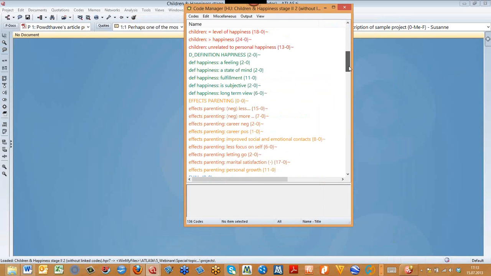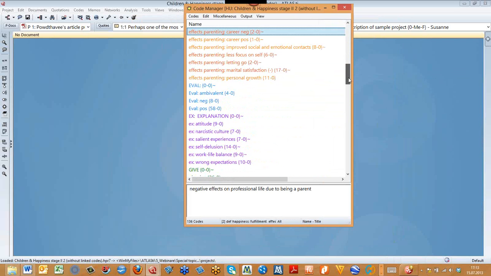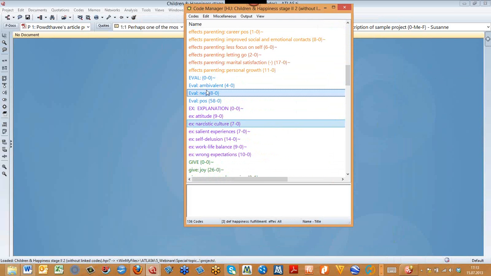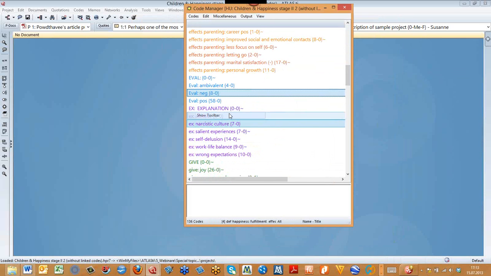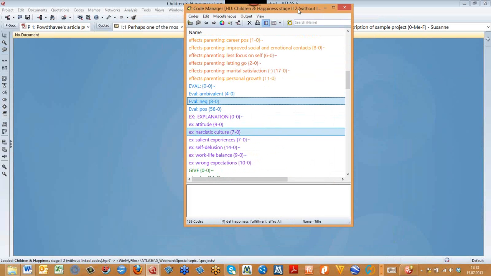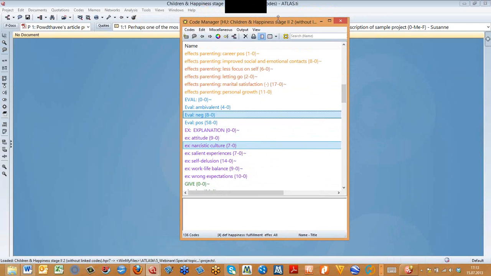So let me just select some codes here. I choose codes of different colors on purpose, so you see how they look. Oh, somebody, we were at a conference in Berlin last weekend, the Berliner Methodentreffen, and somebody was hiding my toolbars here.